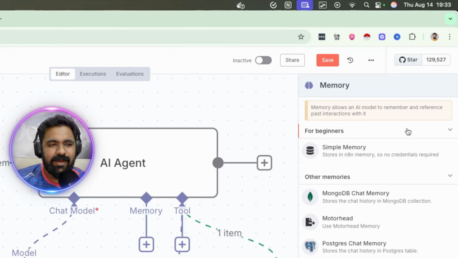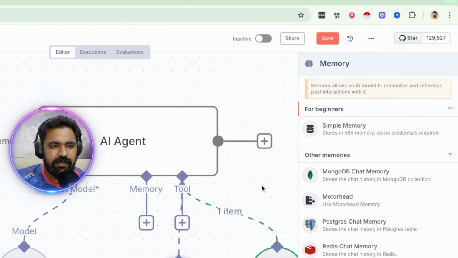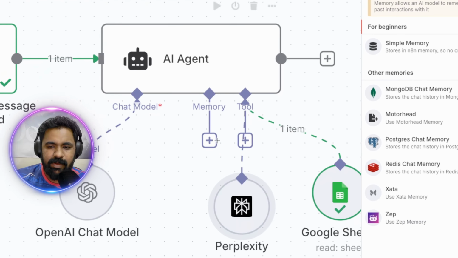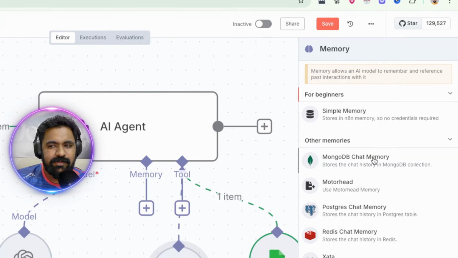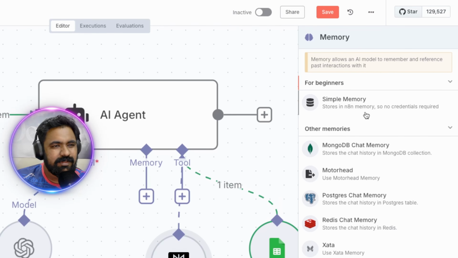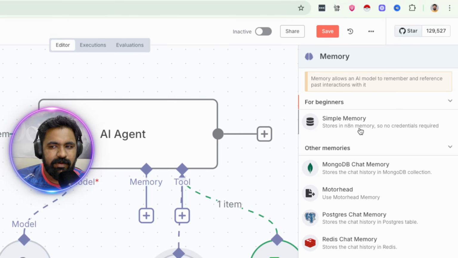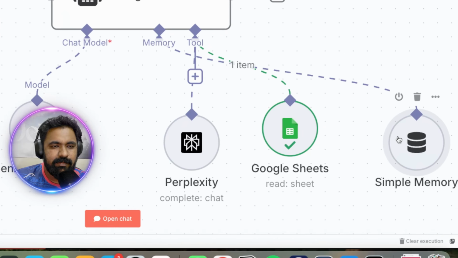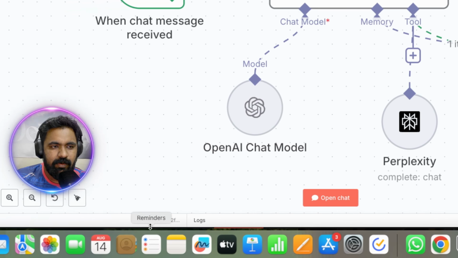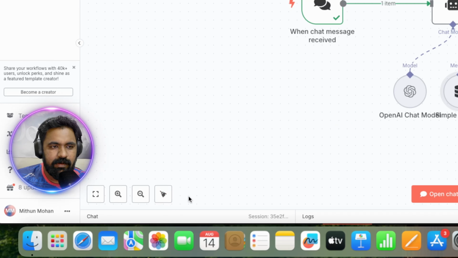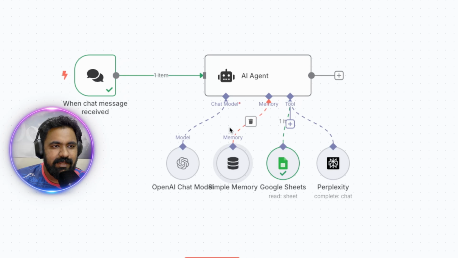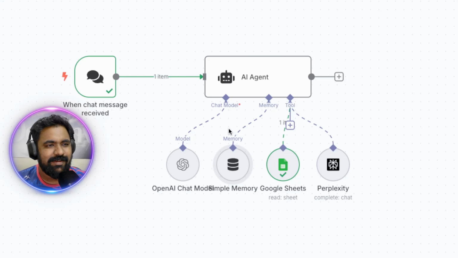It's very easy to add a memory. All you have to do is click on this plus icon next to memory and you get a list of memory nodes that you can add. For this, you can just go with a simple memory node, click on that, and as you can see, the memory node is added here. So we'll quickly clean this workflow up, click on cleanup, and everything is neatly arranged and our workflow is ready to be tested.